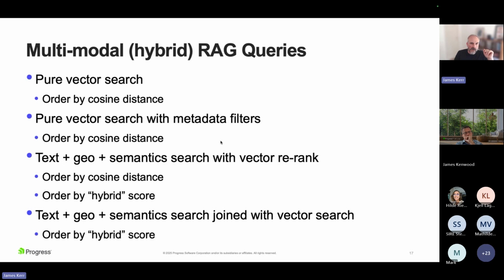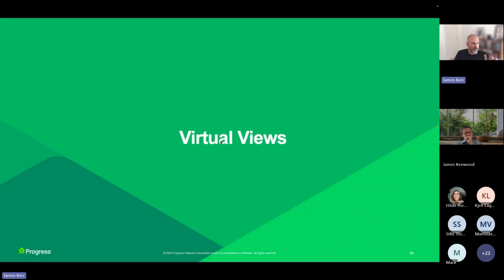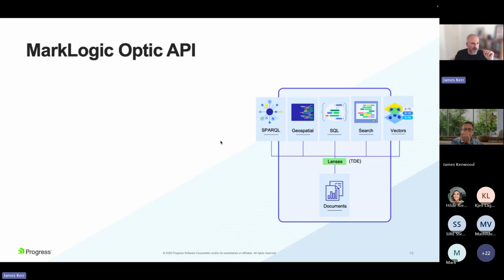I'm going to jump back to vectors when I switch over to the demos, but I want to go over virtual views real quick because in the demos, I'm going to actually try to cover both of those topics. So virtual views, as Mitch mentioned, are a new way of defining your template-driven extraction views in MarkLogic 12. And all of this is leveraged by using the MarkLogic Optic API.